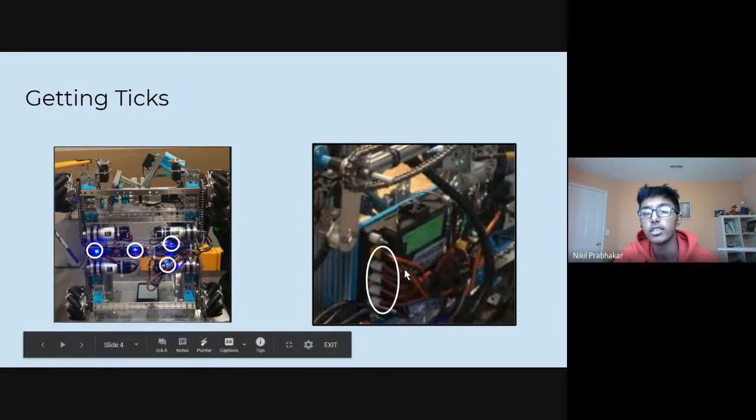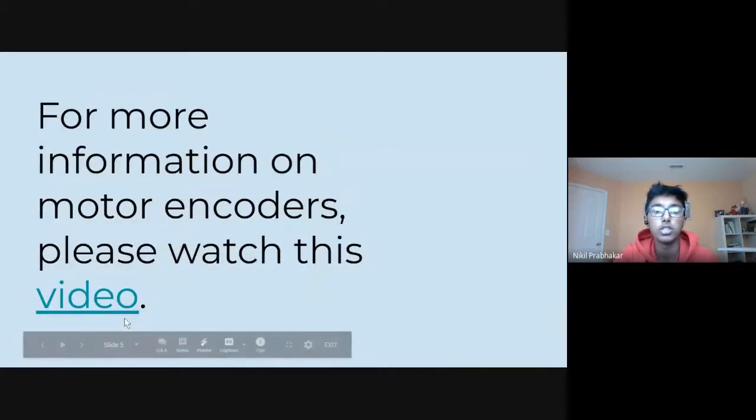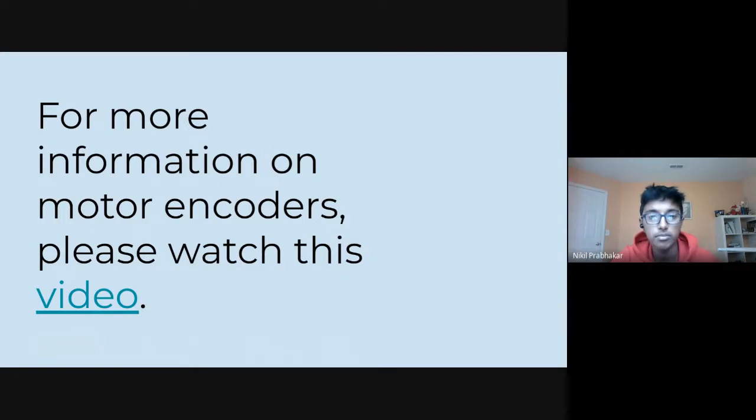And here on the right, you can see that these are the motor ports, and you can't really see it, but the encoder cables would also be right there next to it. And so this presentation will be linked, and if you just want to watch this video about the motor encoders, you can just click that.